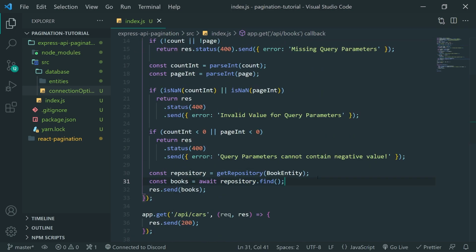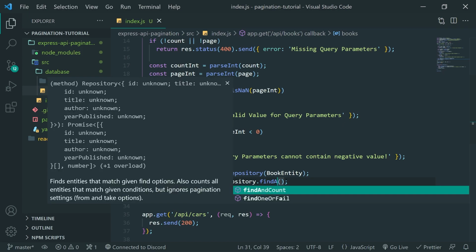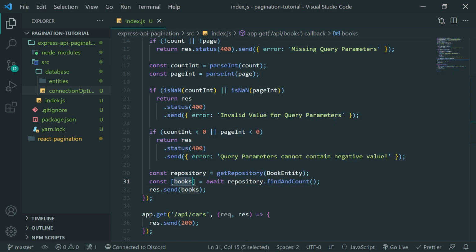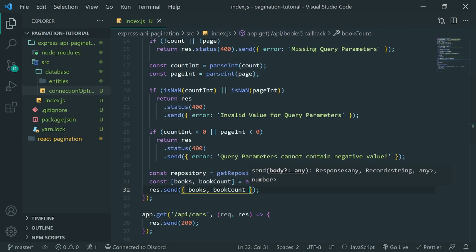So I'm going to go ahead and use the find and count method. This actually returns an array with 2 values in that array. The first value is going to be an array of all of the records from the database, and the second value is going to be the total count that was returned. So I'll say books and book count, and I'm going to send this back as an object. So books and book count.